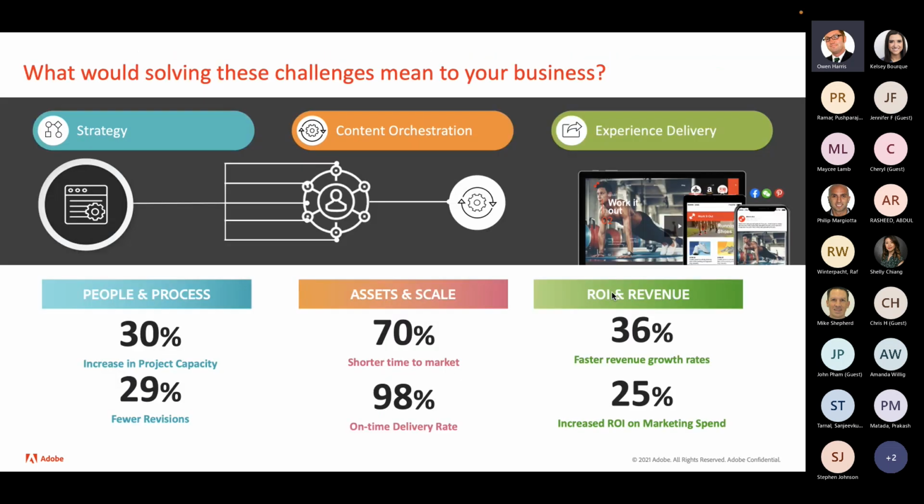You need to be able to tie this together. And when we look at these 3 pillars here, strategy, content orchestration, experience delivery. We're focusing on content orchestration today, right?